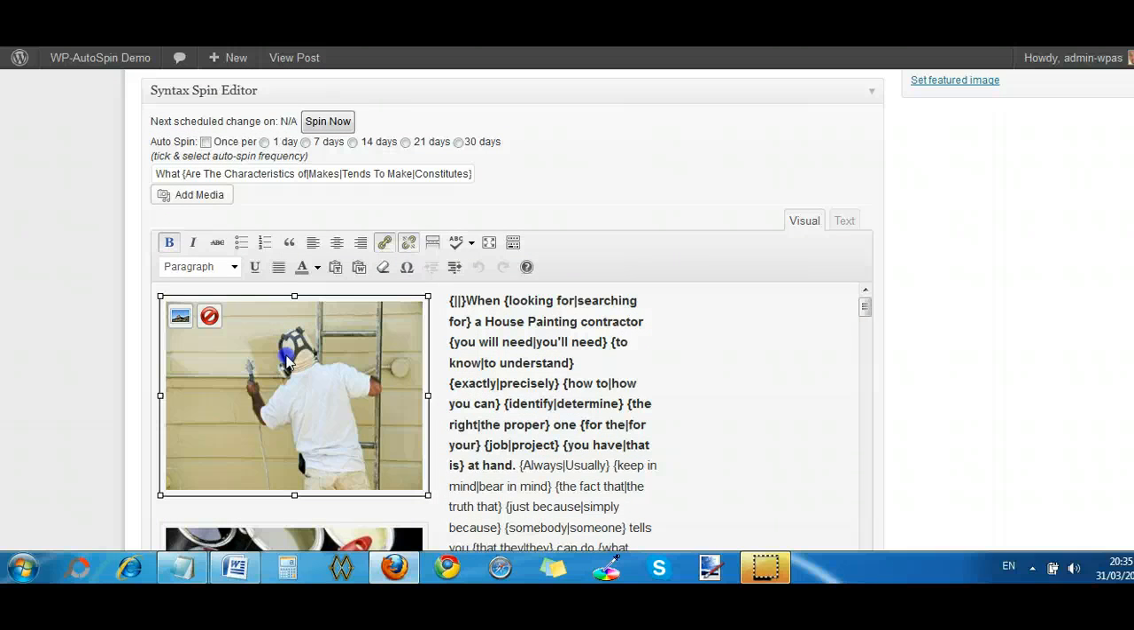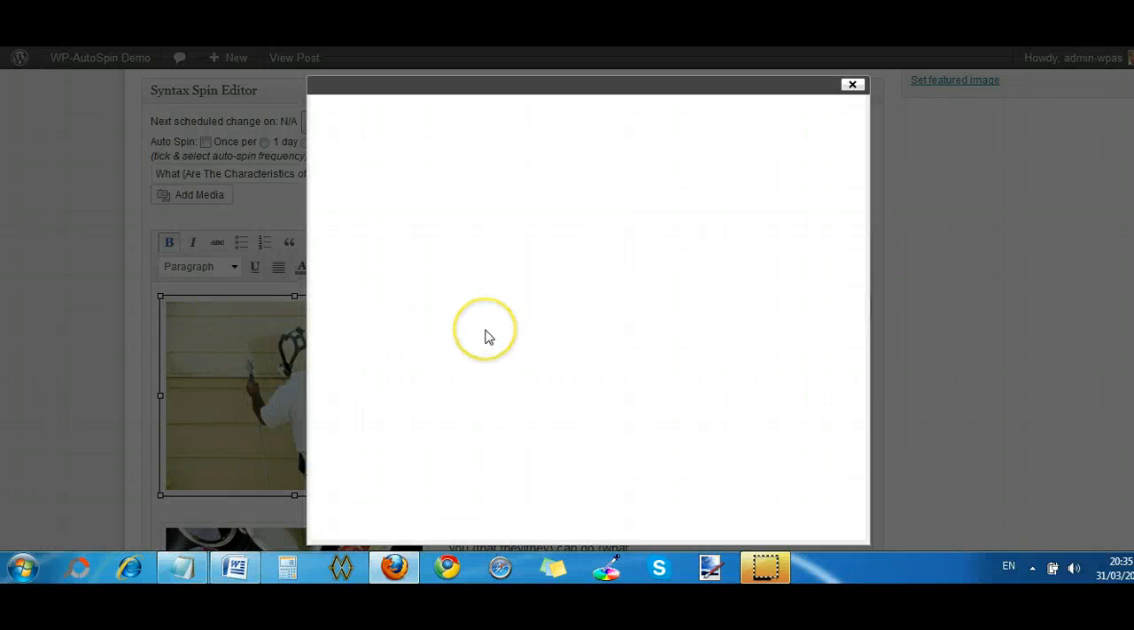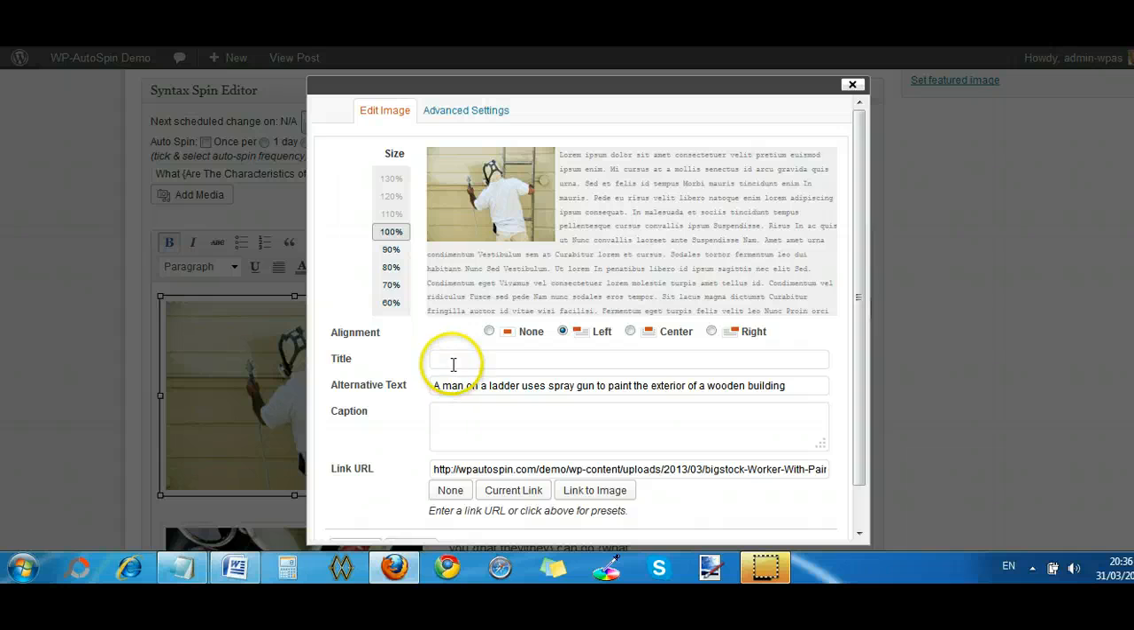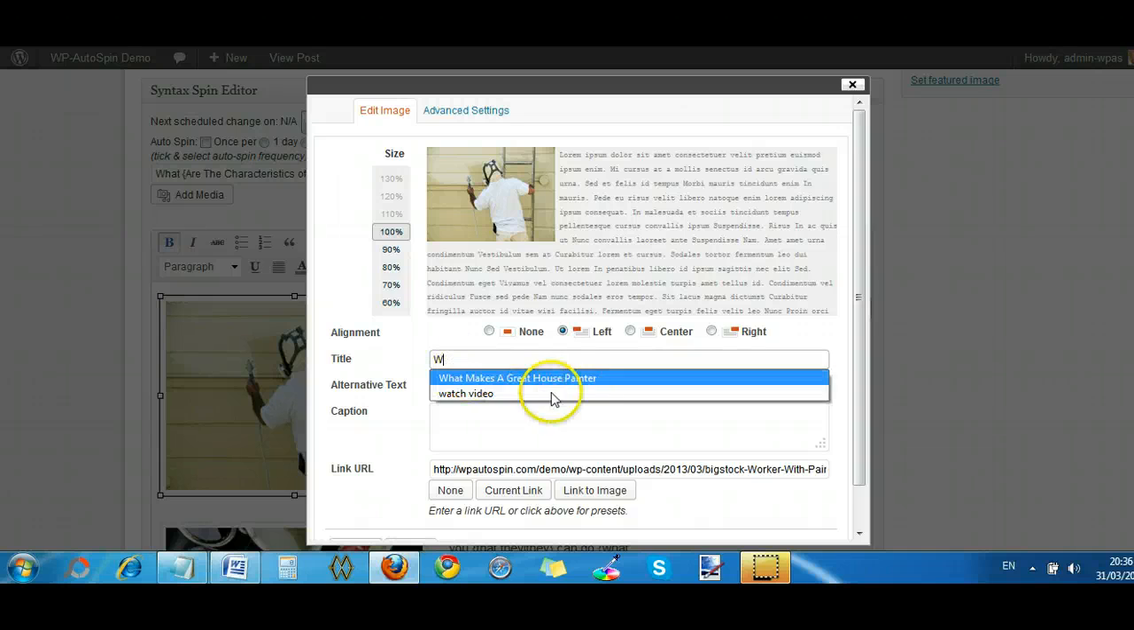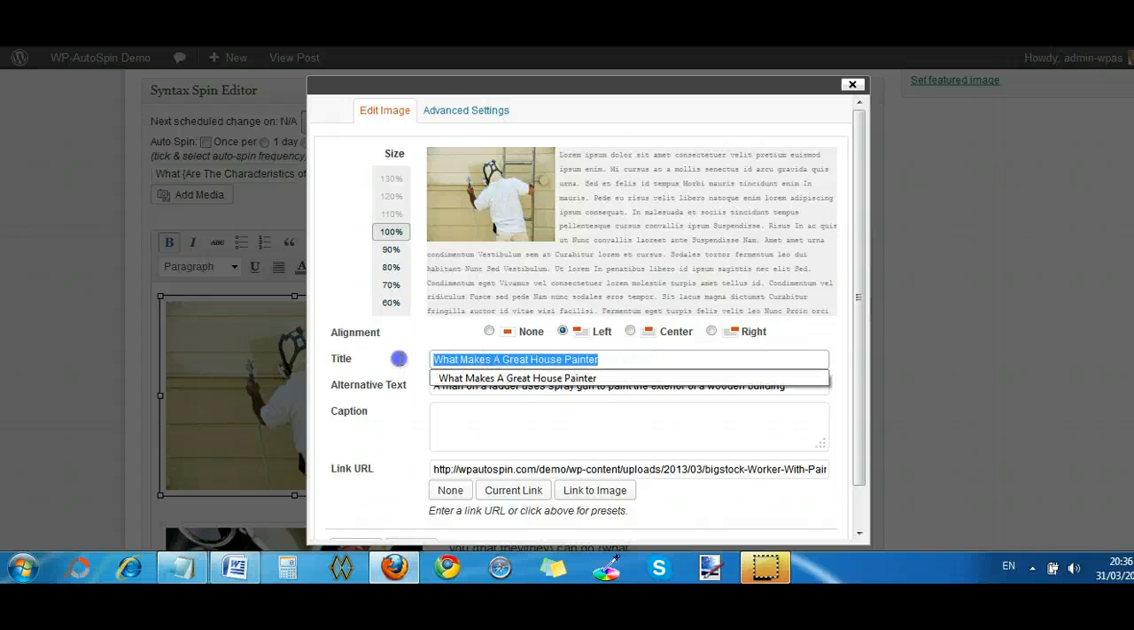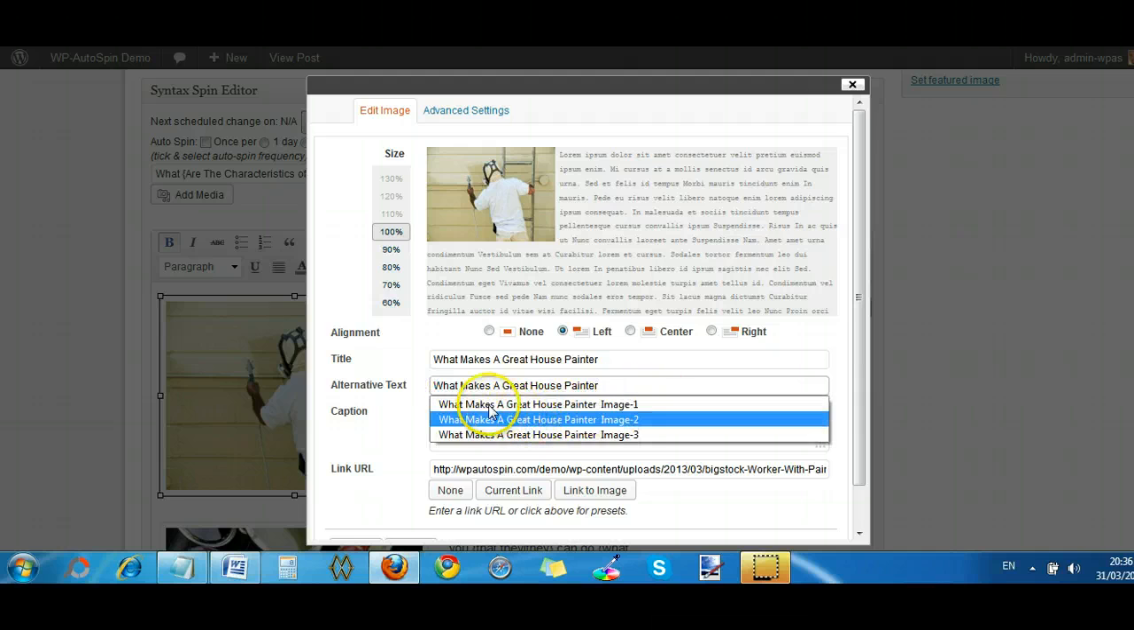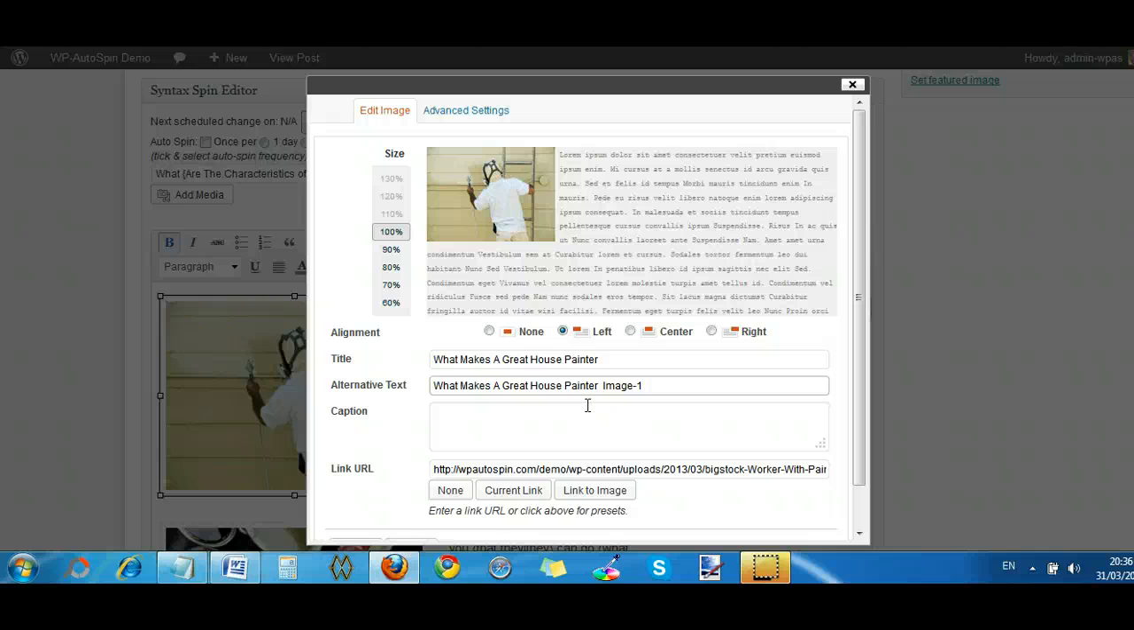And for instance, we'll just go back to the image here, and you'll see that it says here title. Now there's no title. We'll put in a title, what makes a great house painter. How about that? And let's say, for instance, that is our keyword phrase. I don't know whether it is or not for this particular niche, but let's say that we've done our research and that was our keyword phrase we were targeting. We'll whack it in as the title, the same on each one. We don't need a caption. Alternative text, what I'd do here is I'd put in what makes a great house painter, image 1, and image 2, 3, 4, 5, and so forth, for however many images you've got.